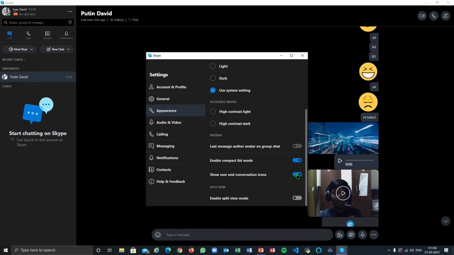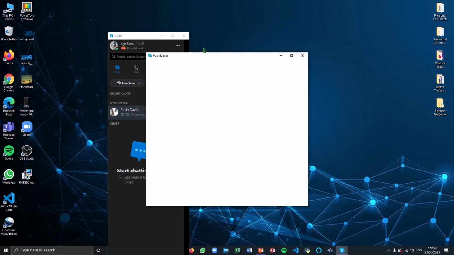Show user and conversation icons is that icon only. Let's close it, turn it off. Okay, turn it on. After this, enable split mode, which was the thing I used to hide my contacts in my another account. Click on this and you will see what happens.